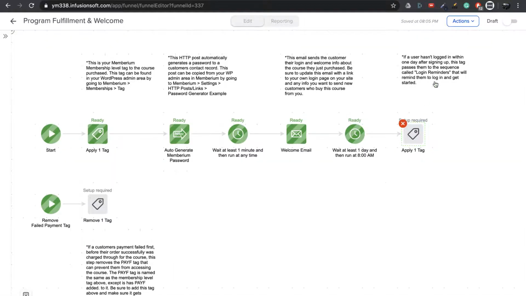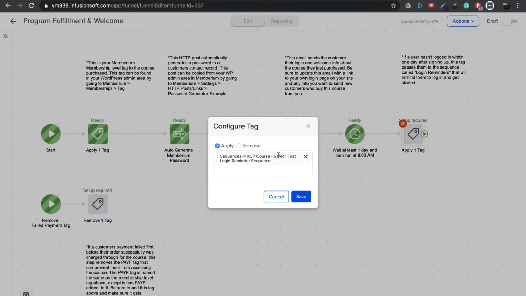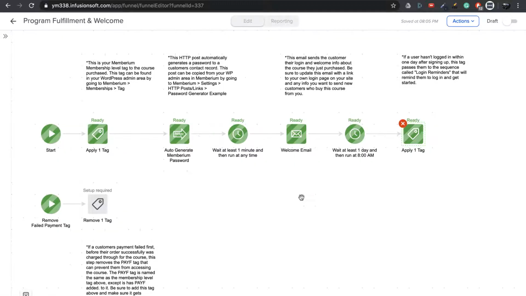What we're doing here is we're waiting a day, and then if the user hasn't logged in yet, and I'll explain why the user logging in will stop this, but if the user hasn't logged in yet, we're applying this tag right here. And this tag is saying start the first login reminder sequence. Now again, if you change this tag, which you can do, or you can rename it, it's optional, it's up to you, then you'll just simply need to update it here, and you'll need to update it in one other place, which I'm going to show you.